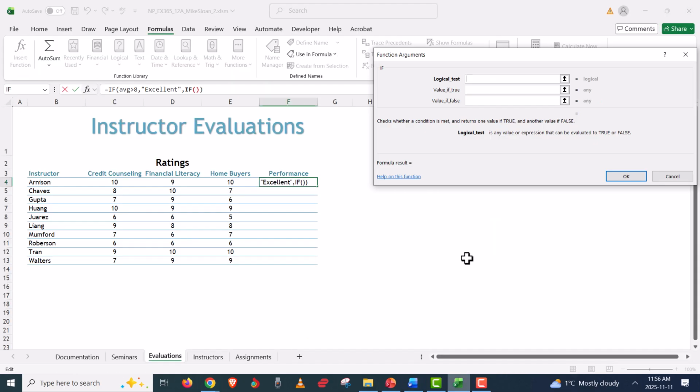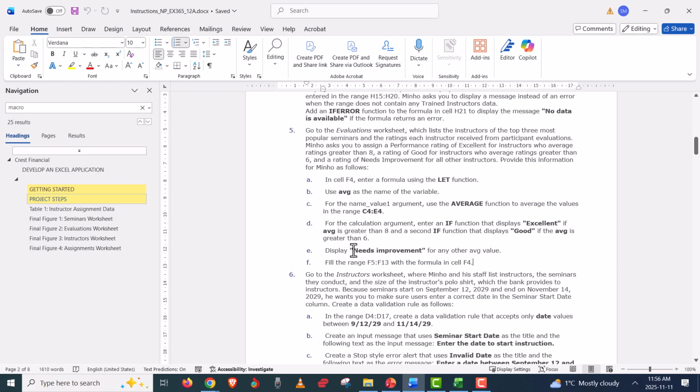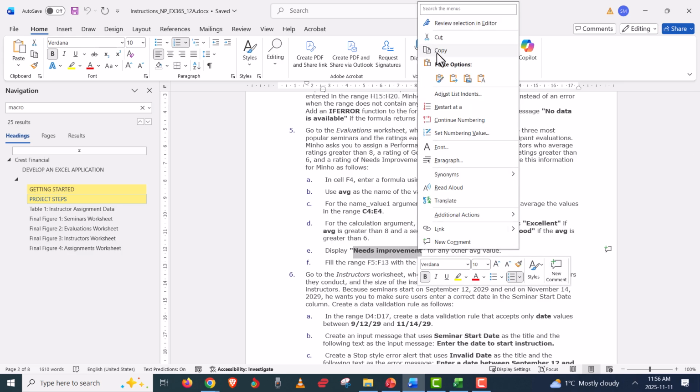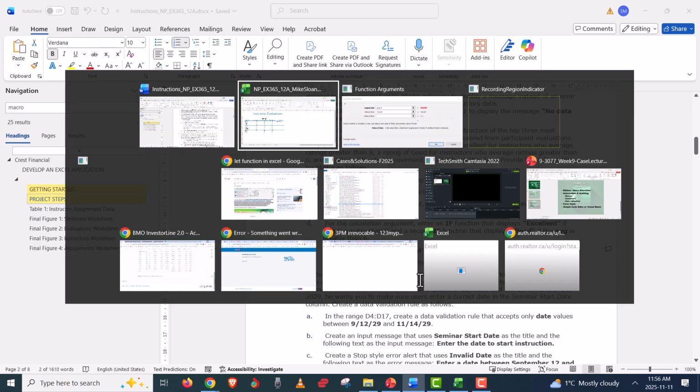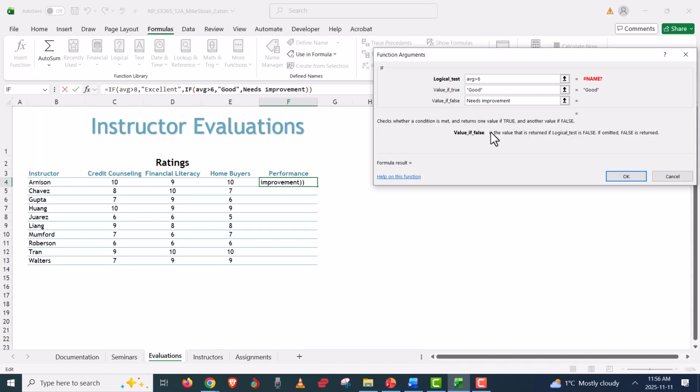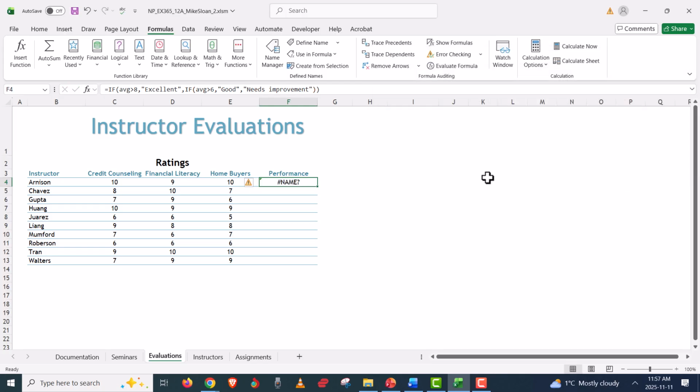So back to Excel. Is AVG greater than 6? That's good. And then finally, at the bottom of 5 there, needs improvement. You can copy that if you want, just don't copy the quotes. So scared of typos. Needs improvement. And when you click OK, it'll put the quotes in for you. And now you have this nested if.